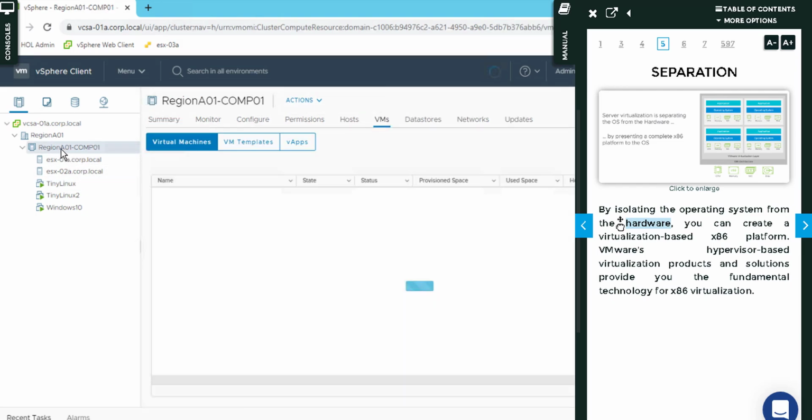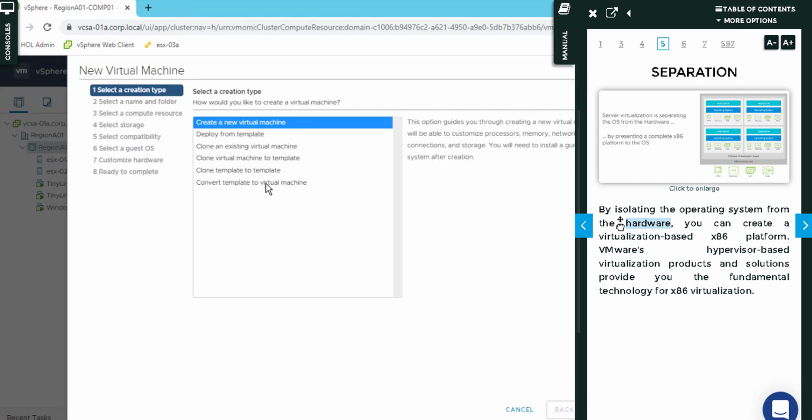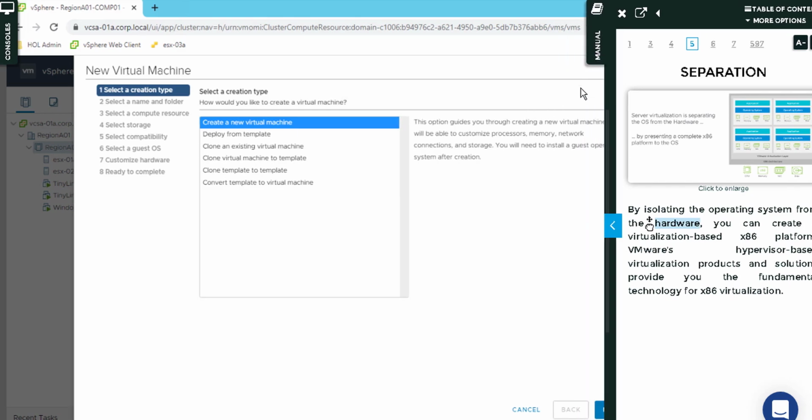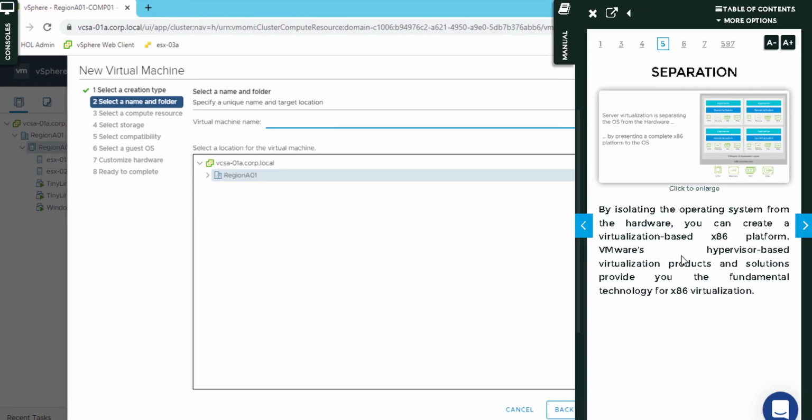For example, if you want to create a new virtual machine here and say next, and I want to put in some names, for example I want to use that hypervisor-based name. When you select that, you have to wait for the grab hand and arrow, hold the click on it and move it here.